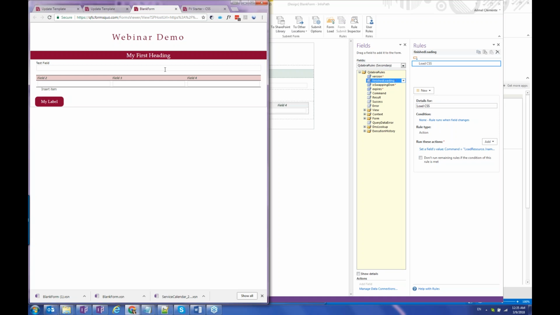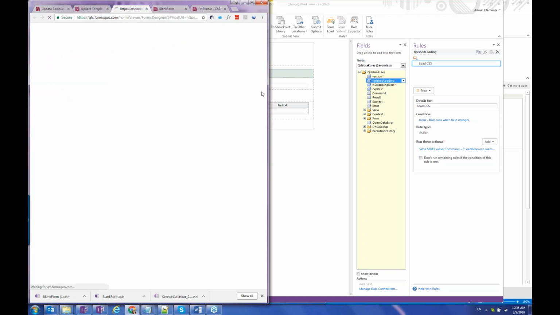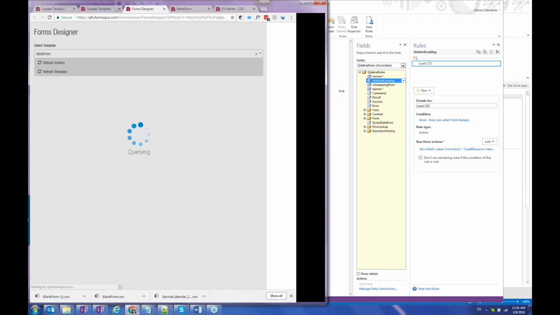So I'll make this sample available to folks who are on the call. So thank you so much, Mel. This is really awesome. And one other thing I wanted to briefly mention is that if you go back to update templates, go back to that form, click on design. You can actually add the Q rules to your forms from FormsViewer now.